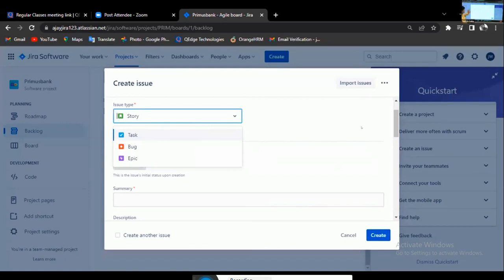Do you have an issue type here called test cases? I can record a bug using the issue type bug. I can define the requirement using the issue type epic. I can define the scenarios using the issue type story. I can create the task item.